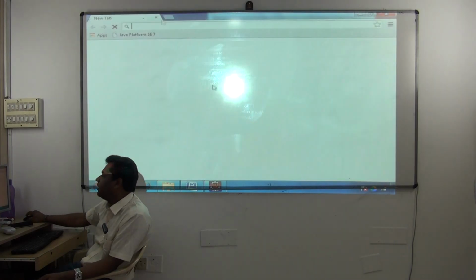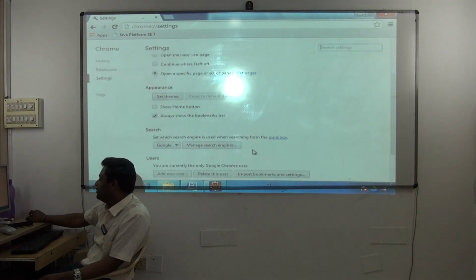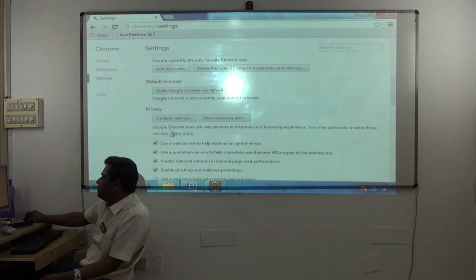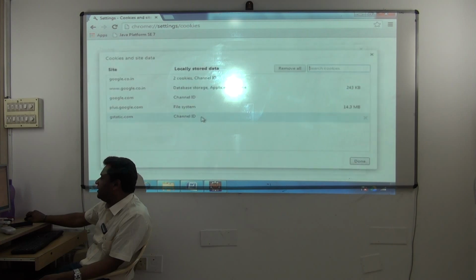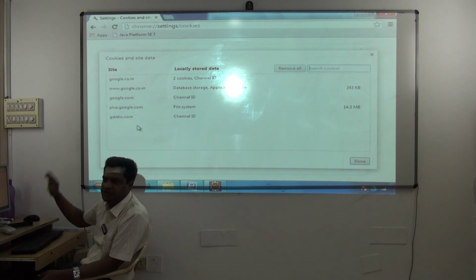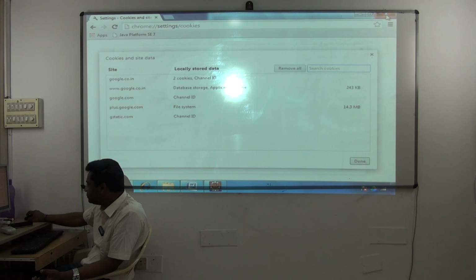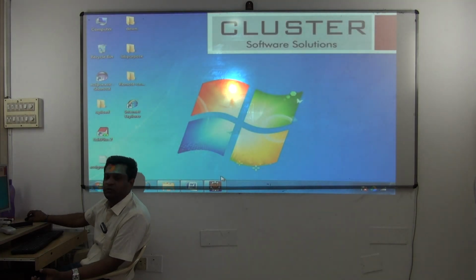See this, I'll open the browser again. Again I'll go to settings. Show advanced settings, content settings, all cookies and site data, localhost. Anything you are finding here? That is from Google, leave it. Localhost, are your six cookies present here? So once it is shut down, the values are lost. Done? So this is how they have designed it. This is how the cookies work.